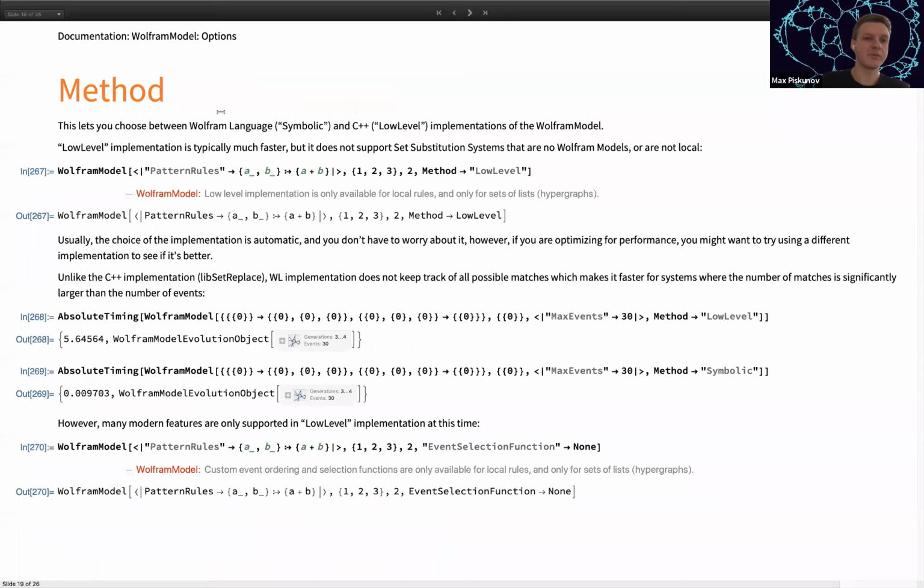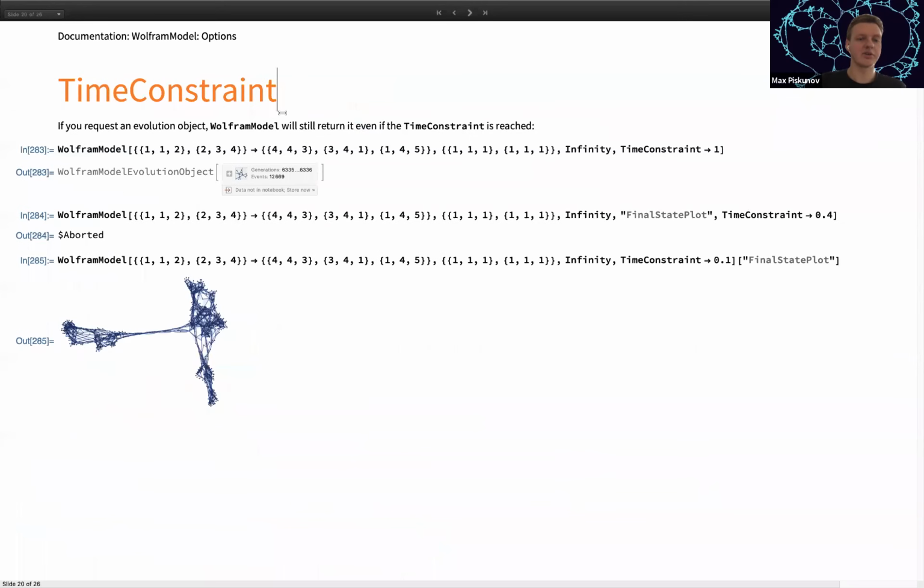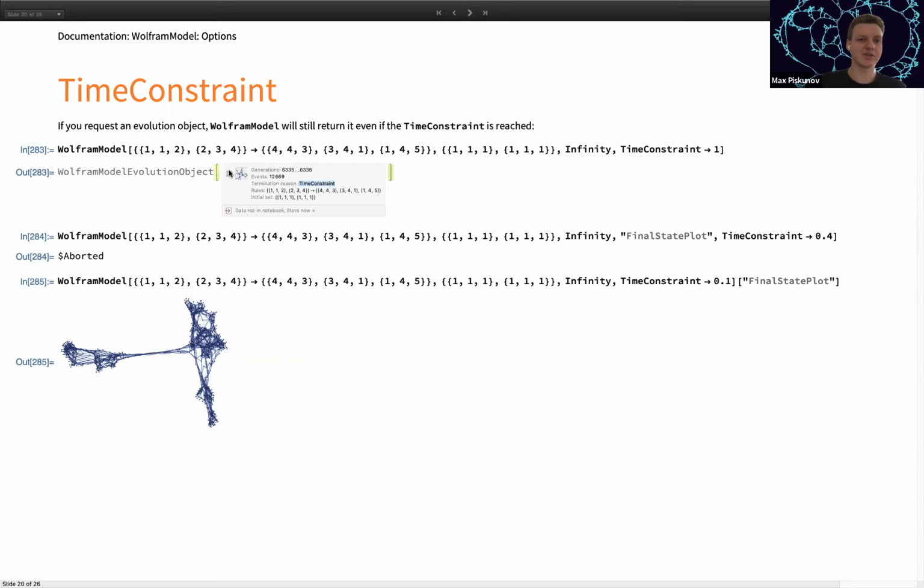And then methods. There are actually two different implementations of Wolfram model. One is written in Wolfram language, and it's more generic and is usually used for pattern rules. And one is written in C++, and it's typically faster, and method lets you switch between them. And you can also use time constraint, and you can still get partial evolution objects when the time constraint is reached, even if it didn't finish evaluating. So you can see termination reason time constraint here.